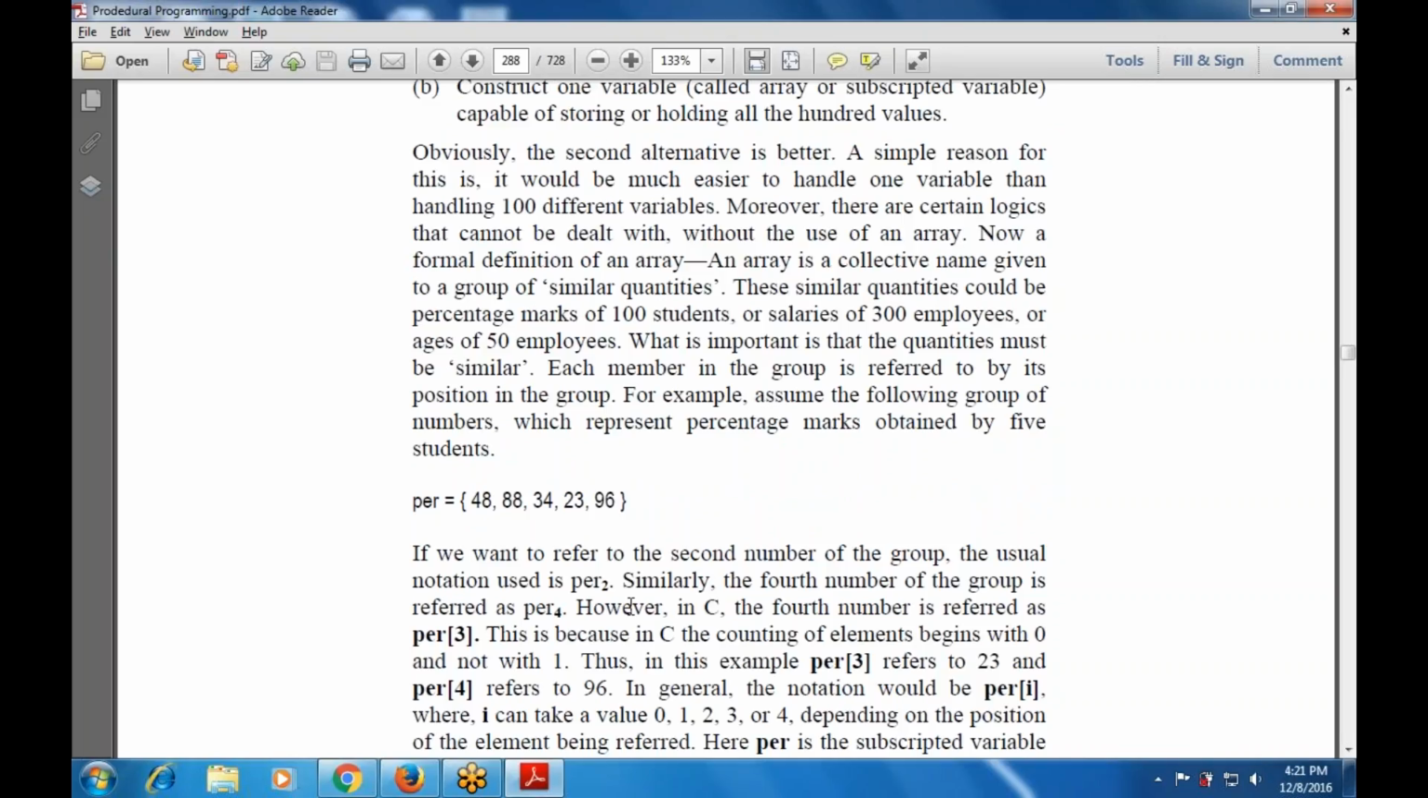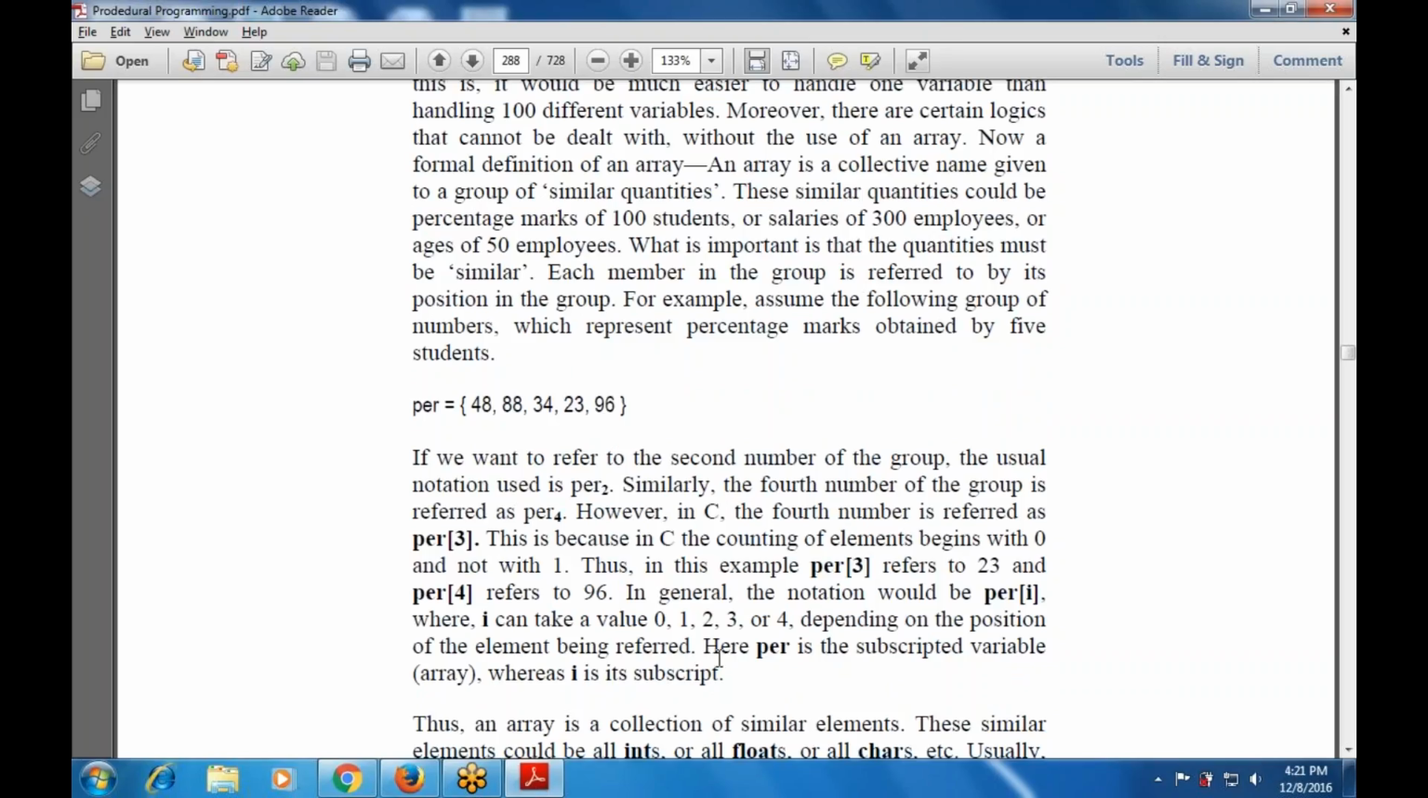Now if I want to arrange these values in an array, we are using per, then a square bracket with the index. One important thing is that an array always starts with 0. So it starts with 0, then 1, then 2. So the 0 index value has 48, then the 1 index value has 88, then the 2 index value has 34, then 23. This is 0, 1, 2, 3 and 4.